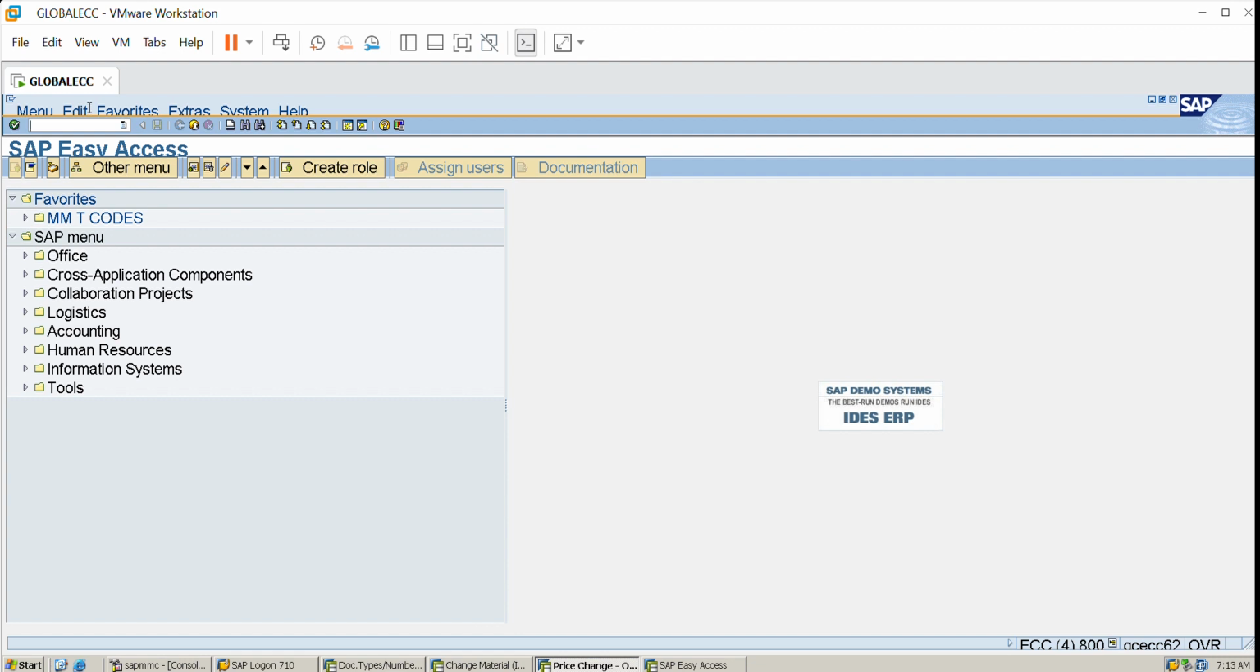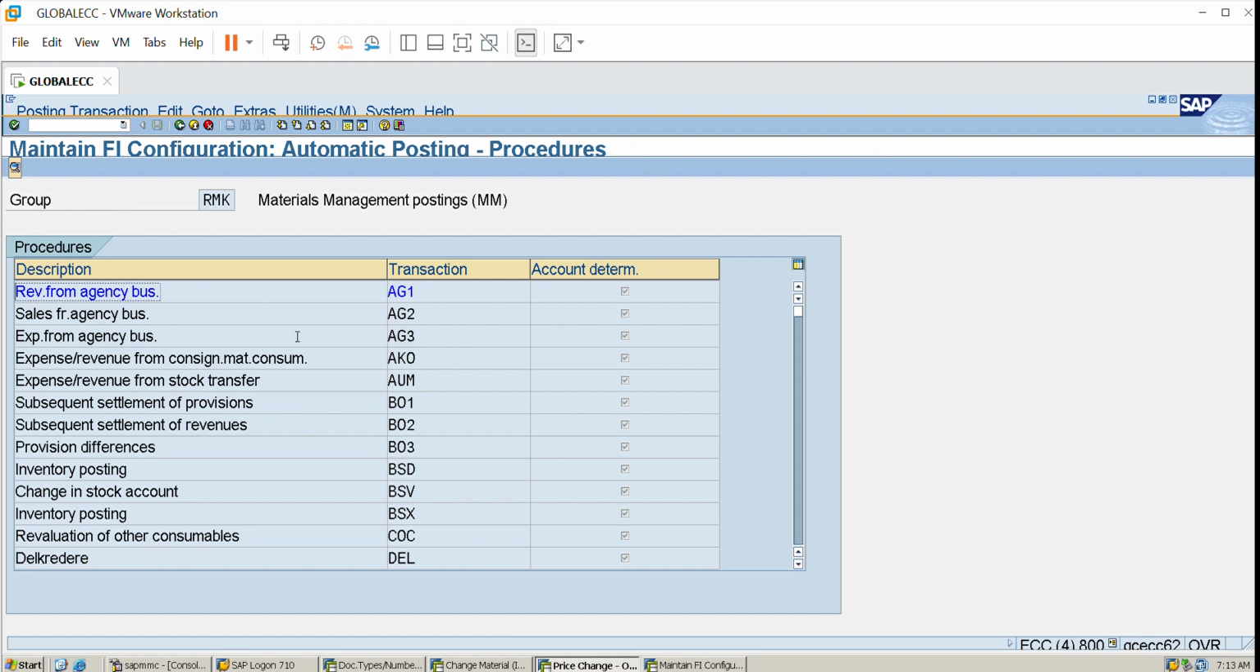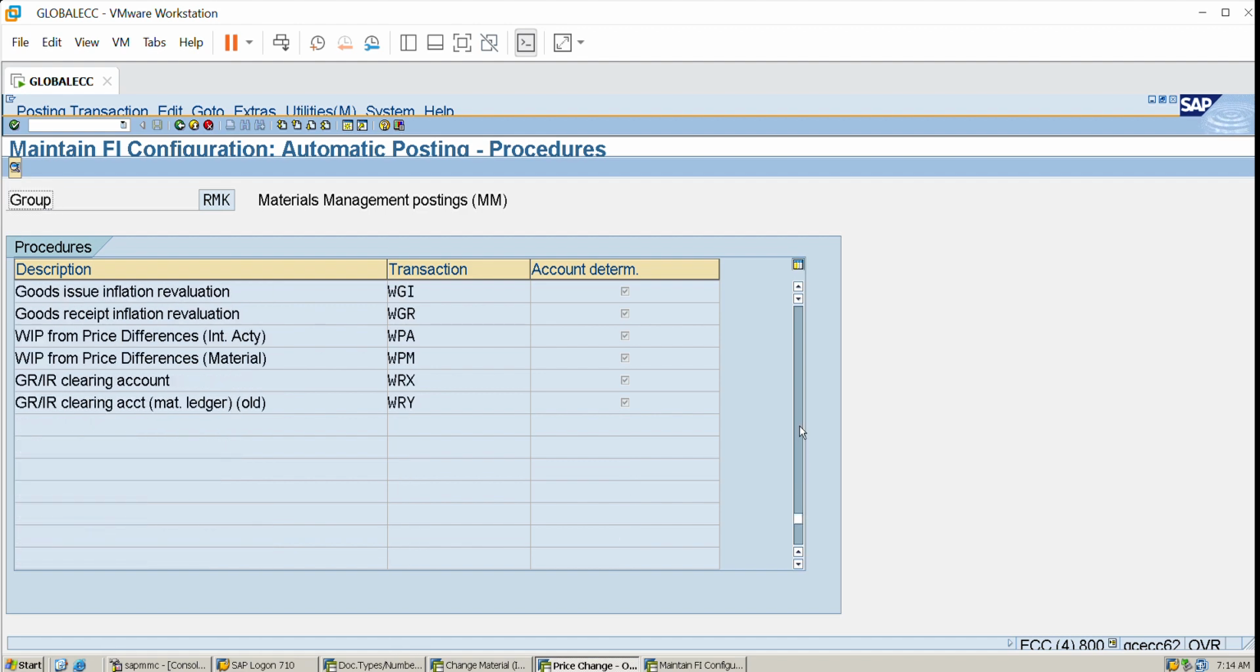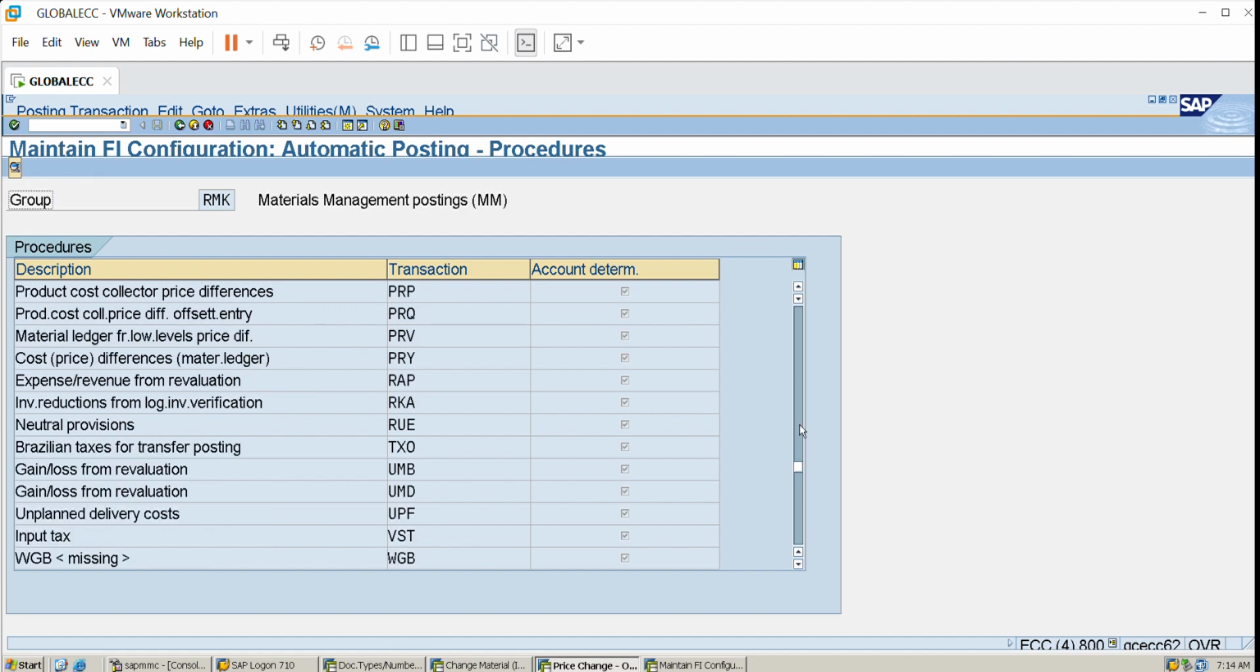I think you people are not practicing here. OBYC, I already told you. Go to OBYC T code. So what is it? OBYC. No, no. What is that error? Error is CAUS UMB. So here, in transaction, go to UMB. This is taken care of by FICO in real time. But as of now, we are doing UMD or UMB? UMB. Yeah, UMB. So double click this, gain loss from revaluation.